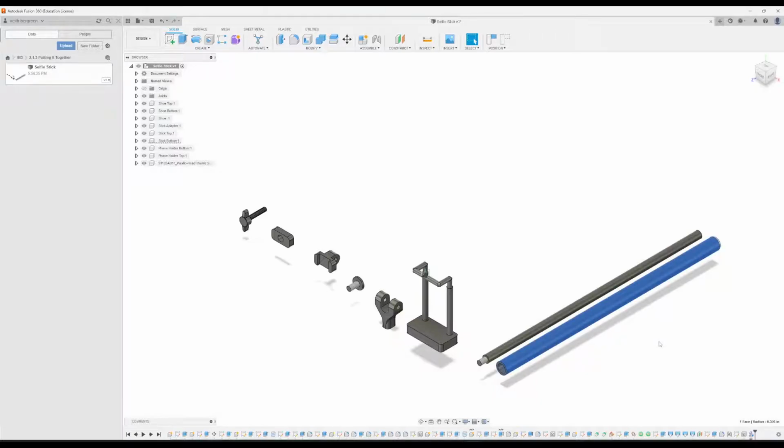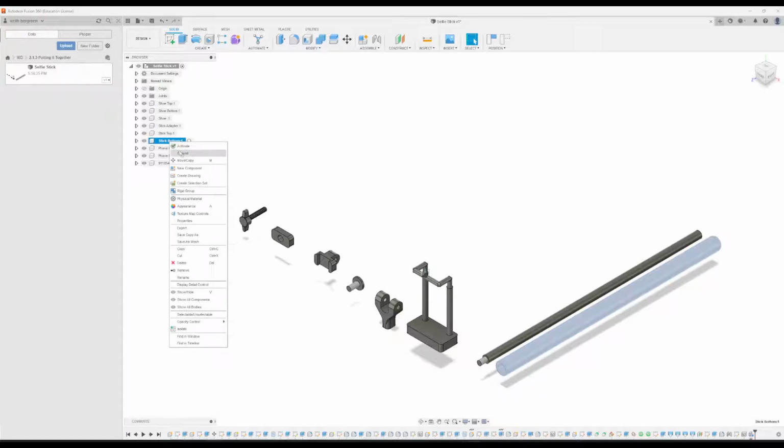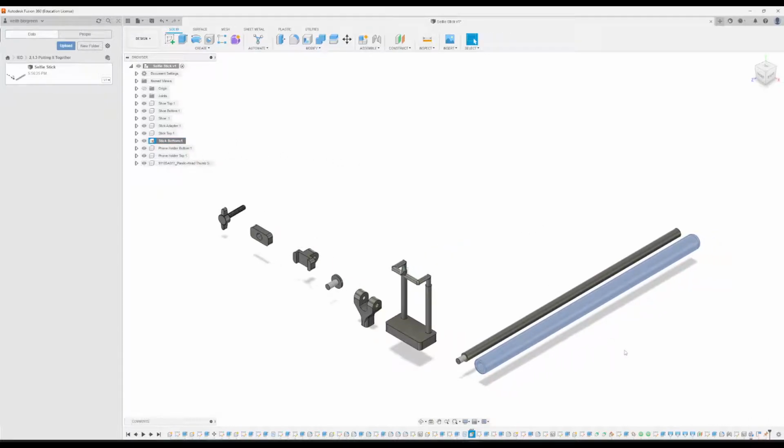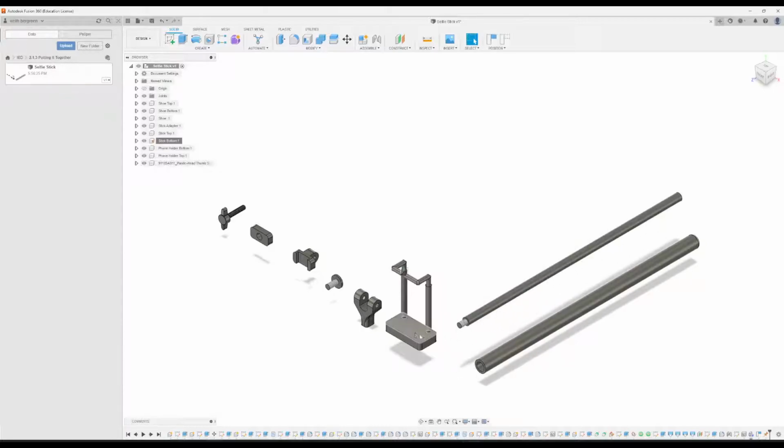And I'm going to show you how to ground this part. So if I click on this part, this is the same as this one that's underlined over here, which is called the stick bottom. If you right click it over here in this menu, make sure you check ground. And then you want to click capture position in that window. That way, when you click and drag this, it is not moving. That's going to be really important as you add in different constraints and stuff. All the other ones, you should be able to move around and everything.